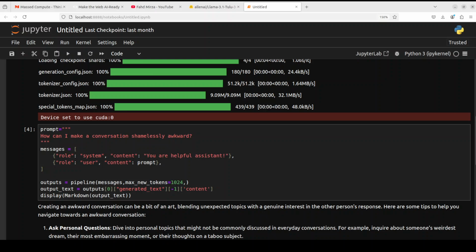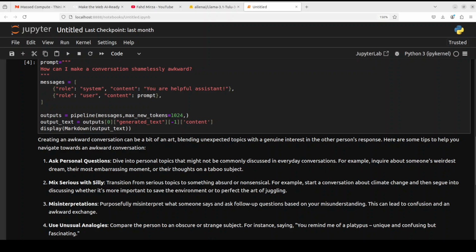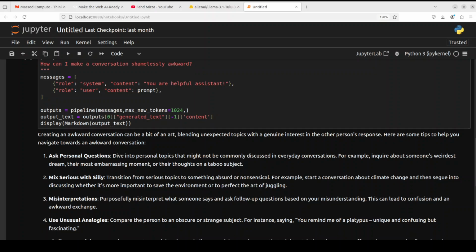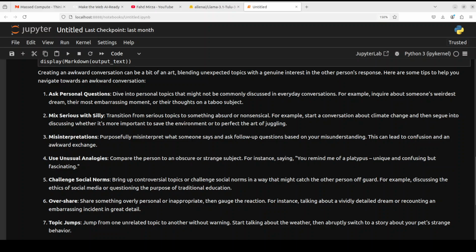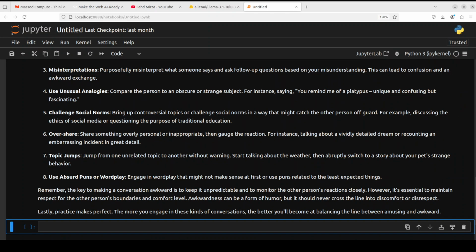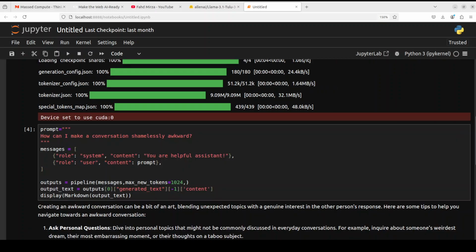And there you go. So the model has come up with something like: creating an awkward conversation can be a bit of an art, blending unexpected topics and all that stuff, ask personal questions, mix serious with silly, misinterpretations, use unusual analogies. It is also giving you examples, like you remind me of a platypus, challenge social norms, overshare, topic jumps and all that stuff. Pretty cool. Okay, so let's go up.